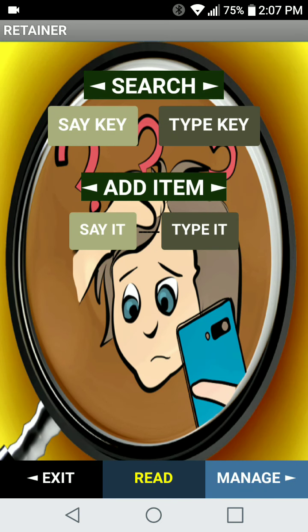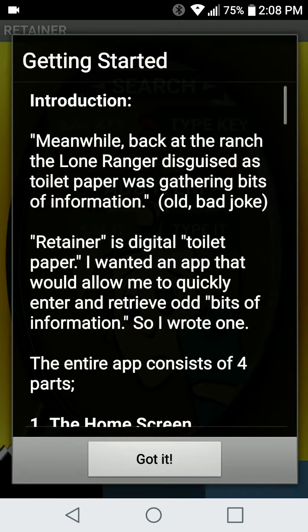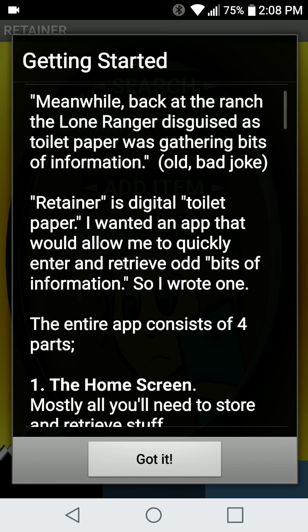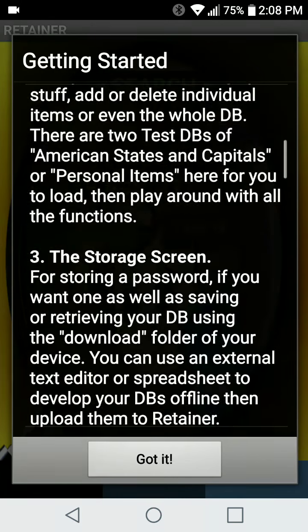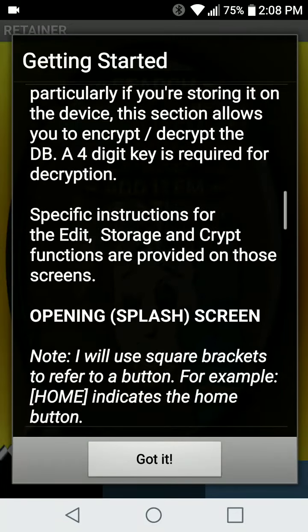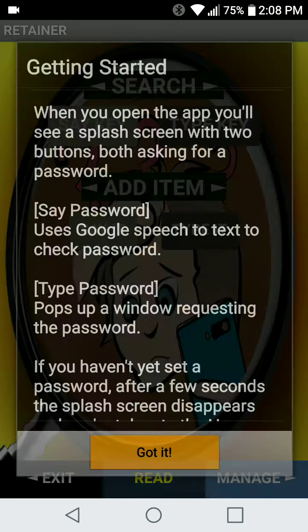So here's where I can either search for an item or enter a new item. If I need to remember how the app works, there is a read page built into every one of the screens that gives very explicit details.